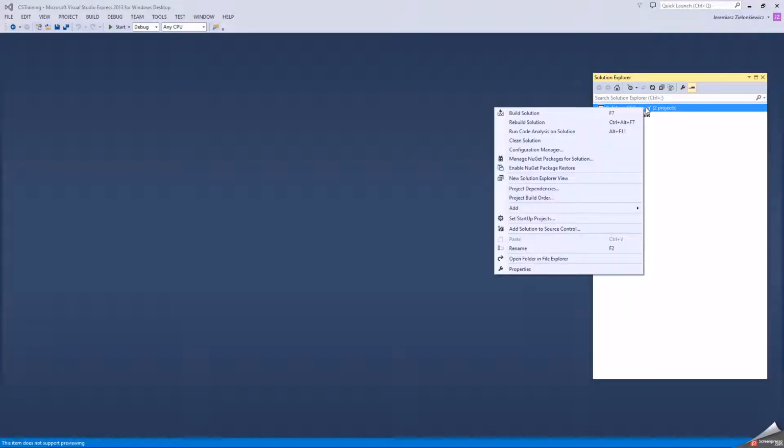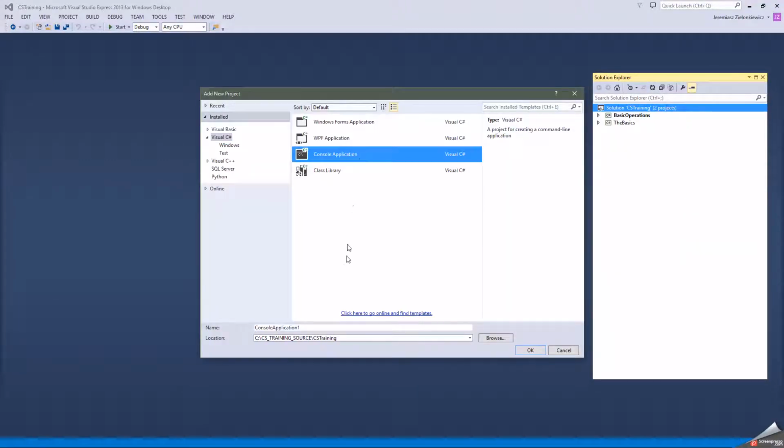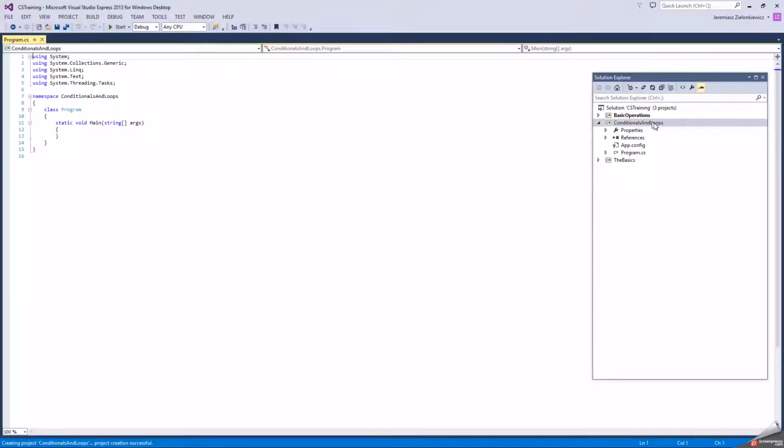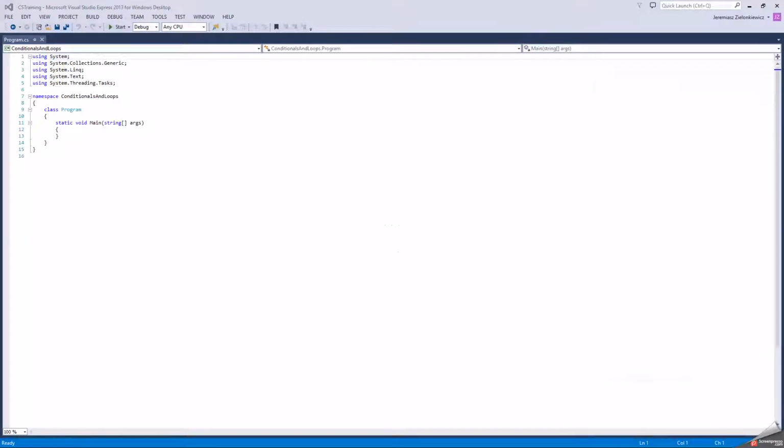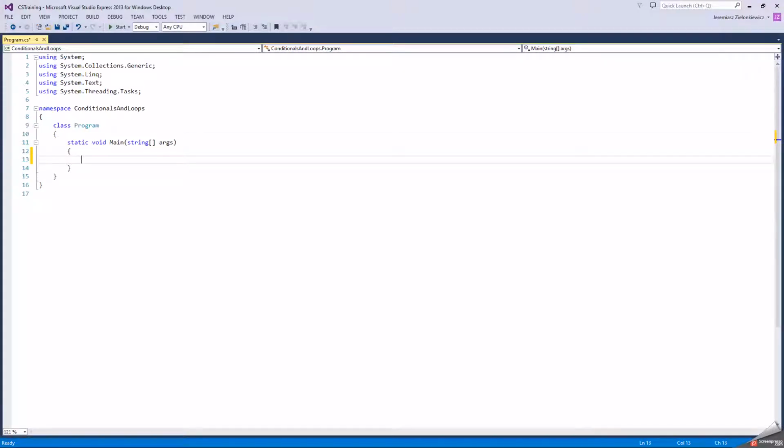jump straight into it. So I'm going to create a new project because there were a lot of things that we did earlier. Conditionals and loops. Let's just call this as such. And again, we're going to set that as a startup project so that we can work with it, and move our Solution Explorer out of the view so that we can have everything in one screen.